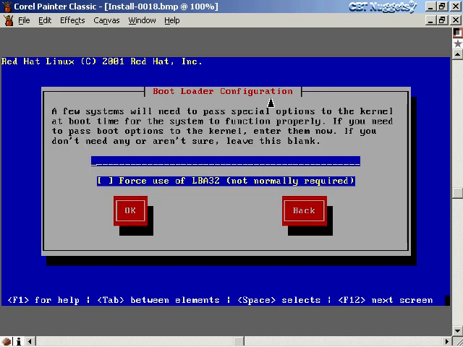The next option is a very advanced option. It's the bootloader configuration option. Here what you can do is, if you need to pass special options to the kernel, you can write them here, and then they'll be executed when the system boots up. Like I said, this is a very advanced option. I'm just going to leave all this stuff blank and hit OK and move on.